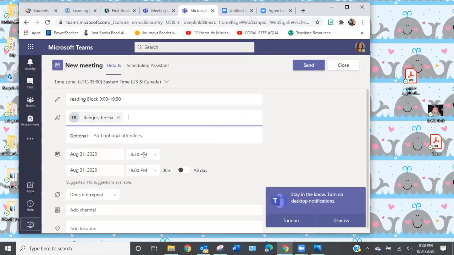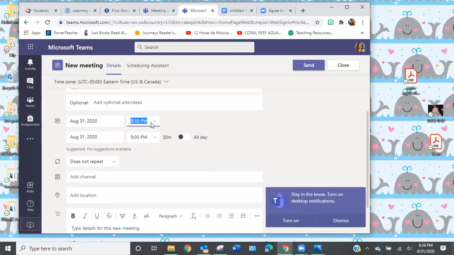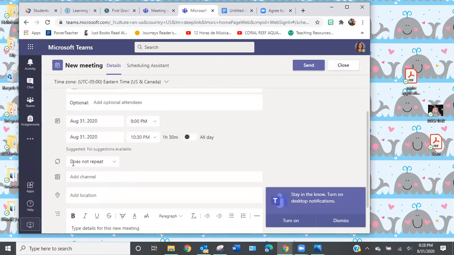Now down here is where I can set my times. If you want to, you can change this to match the times that you created, an hour and a half, that 90 minutes. This is available all day for students. If you wanted to change that, you can. You don't have to. Now, does the meeting repeat?